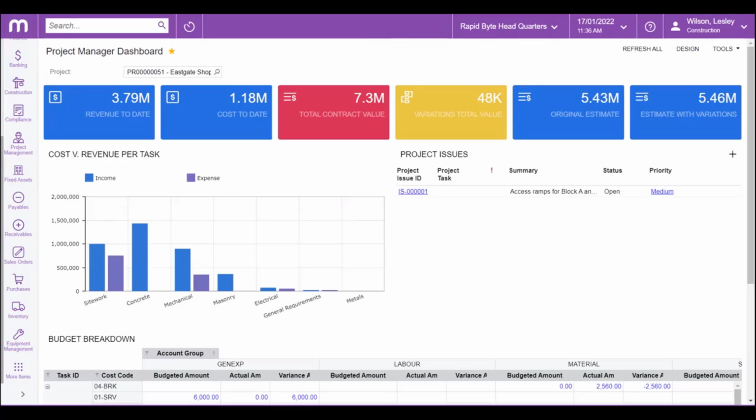To wrap up, MYOB Advanced makes it very easy for you to keep track of the financial health of your project across its life cycle, stay on top of compliance, and account for all the elements that impact your project.